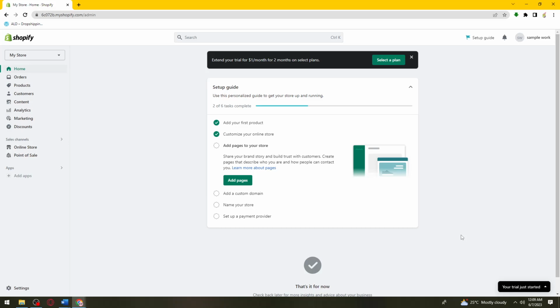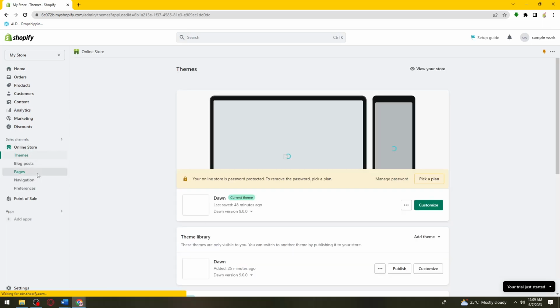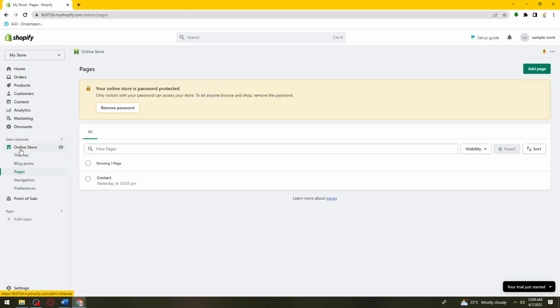So first of all, go ahead and open your browser, search for Shopify.com, and sign in to your account. Now click on the online store section here at the left side of your screen, and you need to create a page. To create a page, click on the pages section under the online store. Now just go ahead and click on add page.